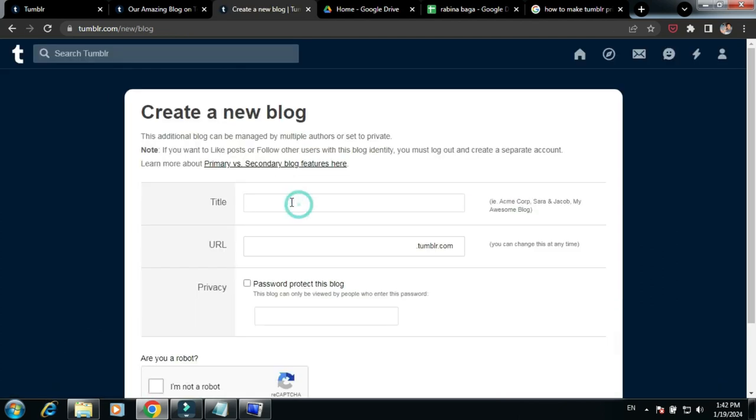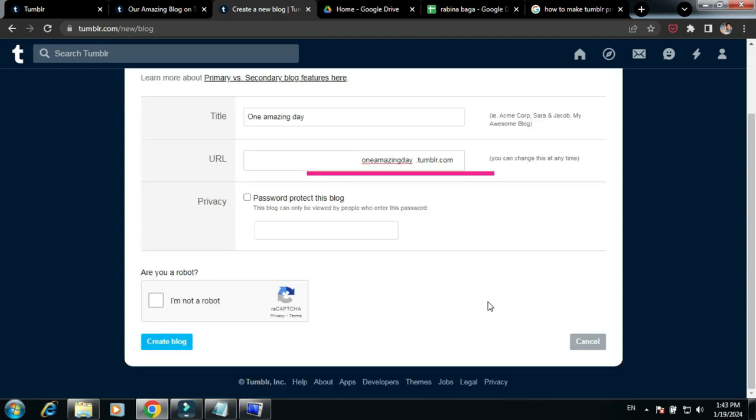Now time to fill in our details on titles, URLs and privacy and so on. Let's take one step at a time. First, title. Now time for URL. With respect to privacy, you can either password protect your blog or let everyone visit your blog. It's your choice. I'm gonna let it be visible to everyone, so I don't need to click on this checkbox.